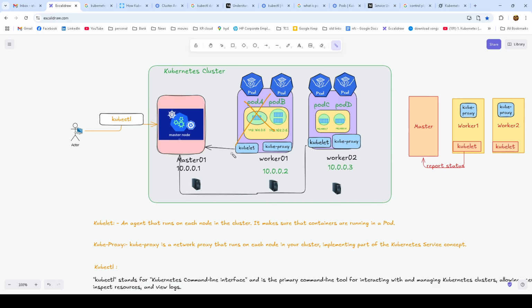Kubelet is very important. So what does kubelet do? Kubelet is an agent that runs on each node in the cluster. It makes sure the containers are running in the pod. It means whatever containers are running, they should run properly. So this is the responsibility of kubelet. It will be interacting with the master node.